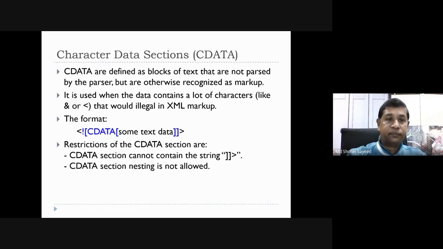Next, CDATA. CDATA sections are defined as blocks of text that are not parsed by the parser, but are otherwise recognized as markup. Just now I told you that CDATA cannot be parsed, that means it cannot be separated from the text. It is used when the data contains a lot of characters like the ampersand or less than, which would be illegal in XML markup.